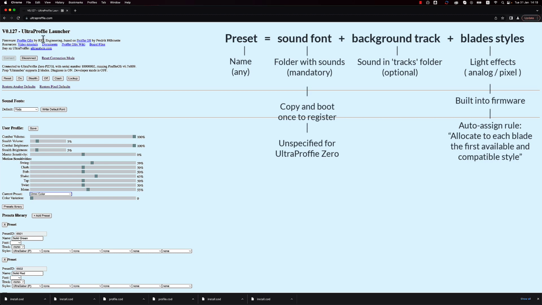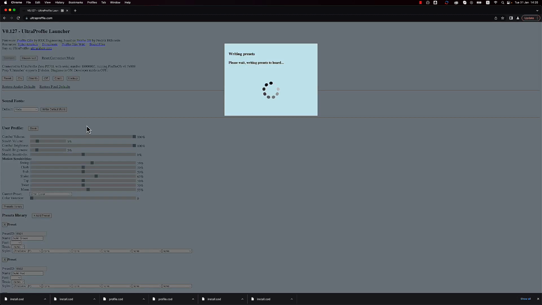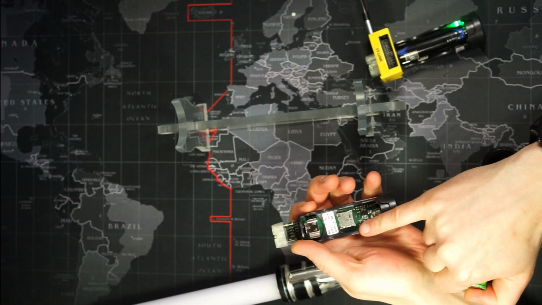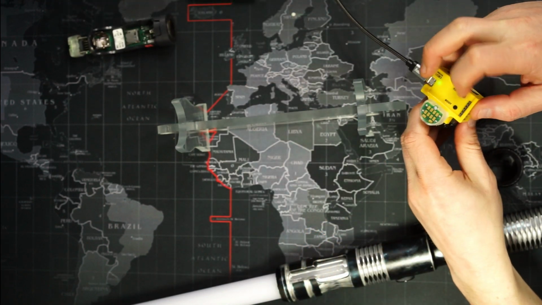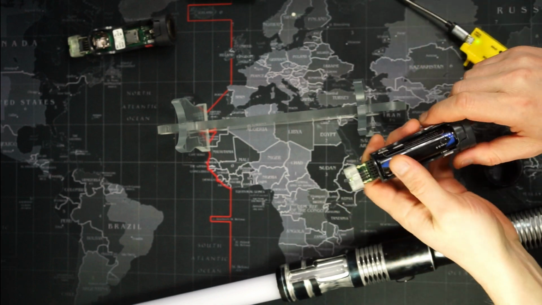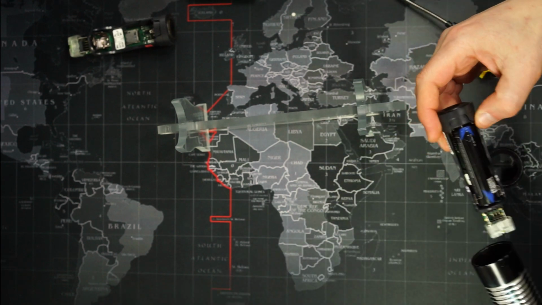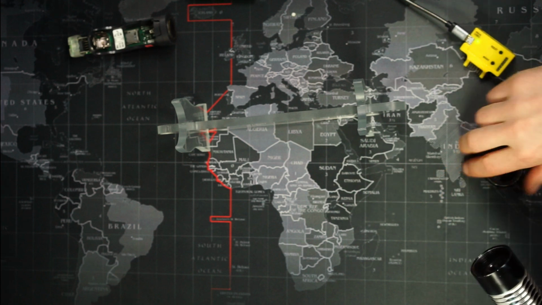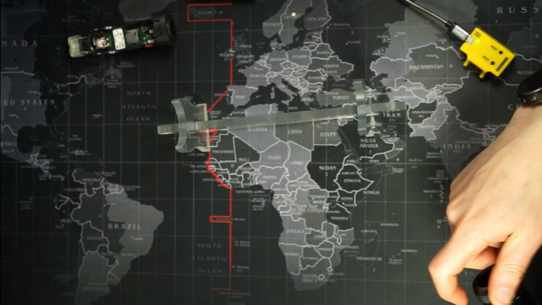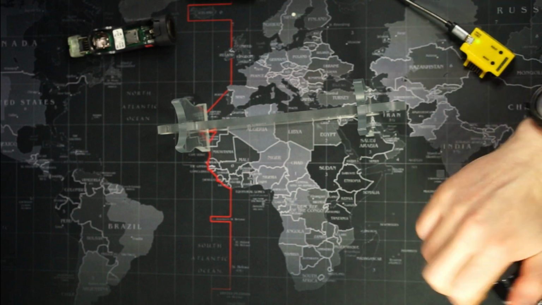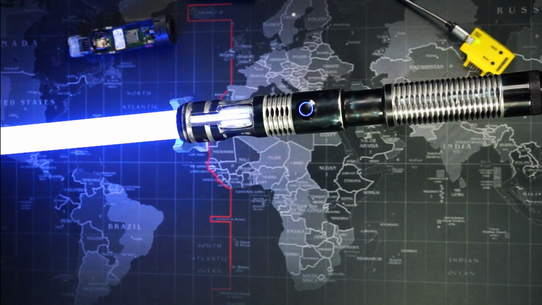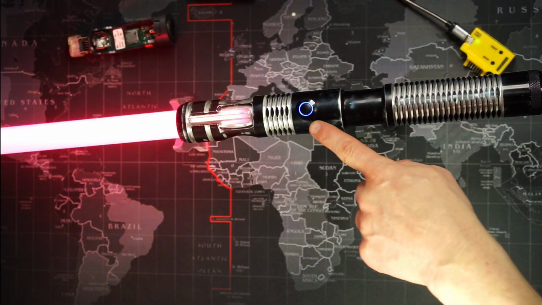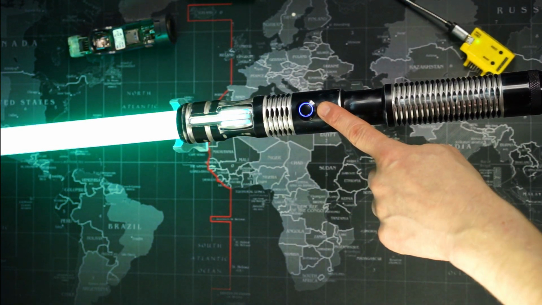Let's see what's happening on the board now. Save, because I made some changes. UltraProffie Lite with the SD card goes out. Hardware reset on UltraProffie Zero. Let's see how it behaves. There is a slight pulsing on this LED.